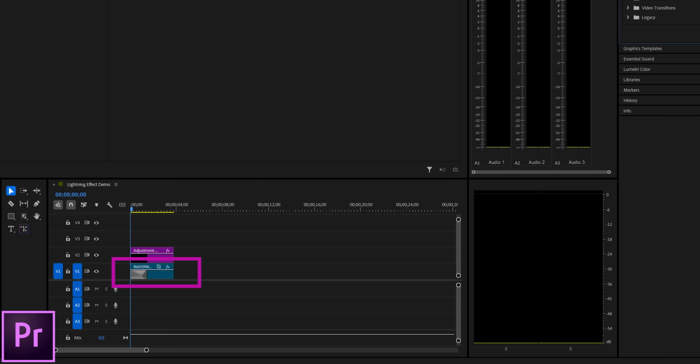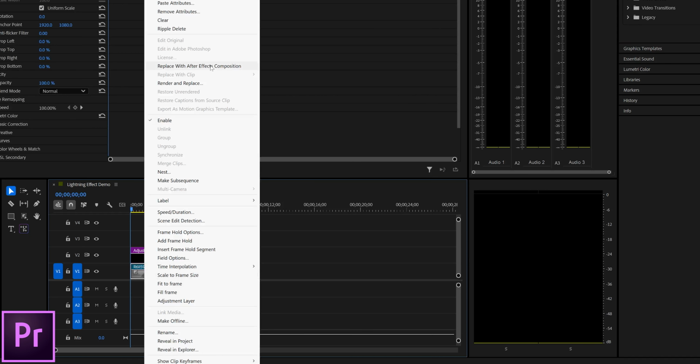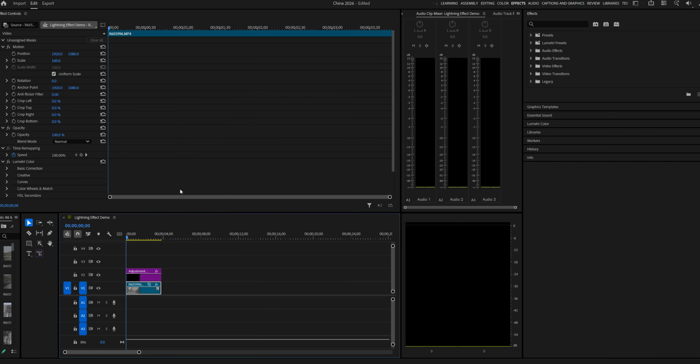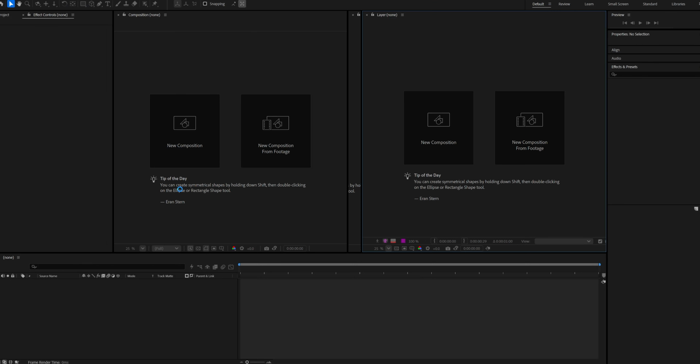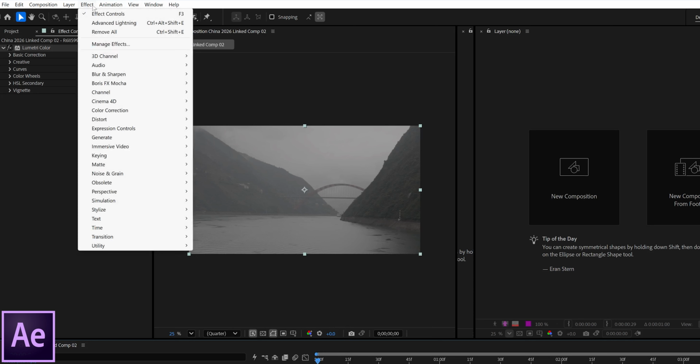So start in Premiere with the clip you want to add lightning to. Right-click on it and select Replace with After Effects Composition. This is Adobe's dynamic link feature. It opens your clip directly in After Effects while keeping it live in your Premiere timeline. Once you're in After Effects, go to Effect, then Generate, and select Advanced Lightning.